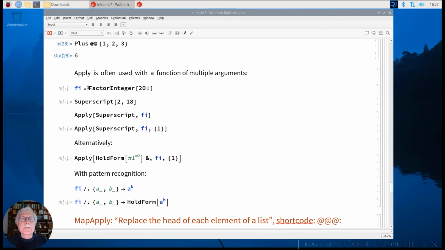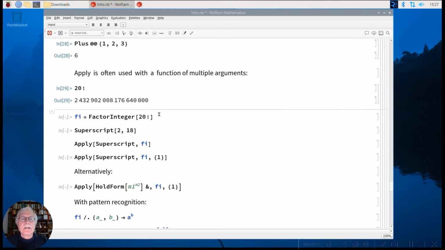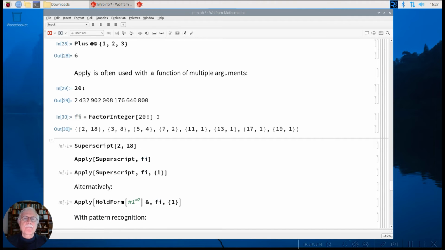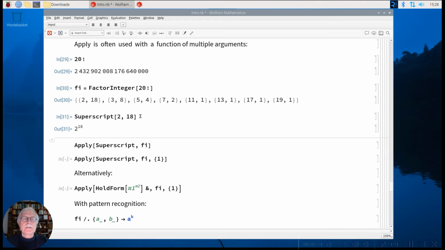So suppose you have a function here, FactorInteger of factorial 20. Factorial 20 is a big number. Let's see how big it is, and do copy and then paste. It's quite a big number. Let's see what FactorInteger is doing. Okay, it gives me 2 with exponent 18, 3 with 8, 5 with 4, etc. So I have a whole list of them. If I want to write this as 2 to the power of 18 and 3 to the power of 8, I can use the function Superscript. So this means 2 to the power of 18.